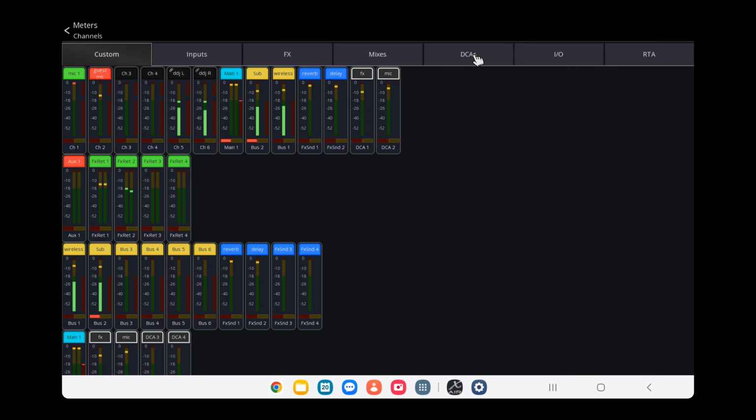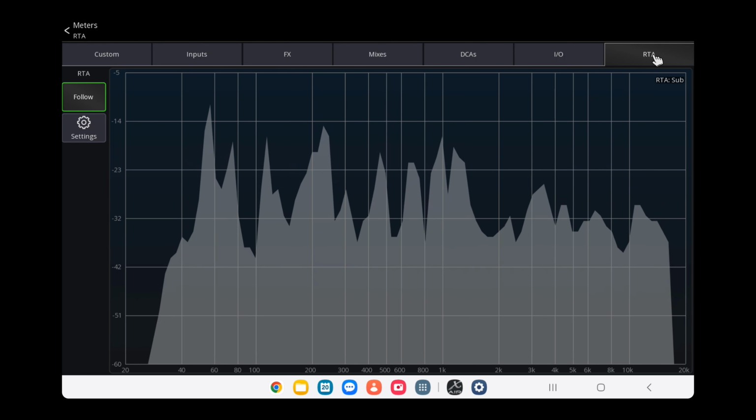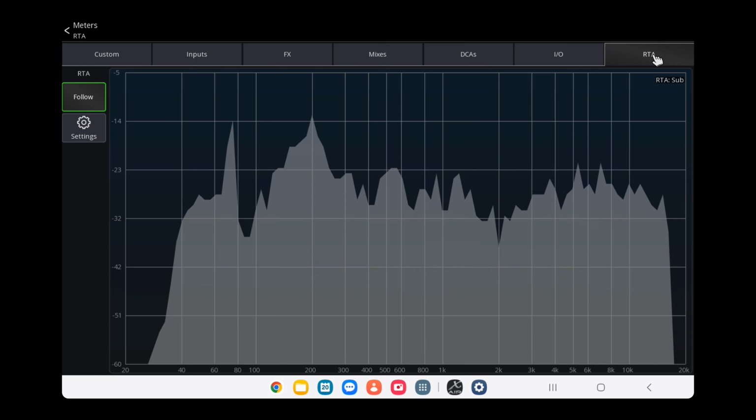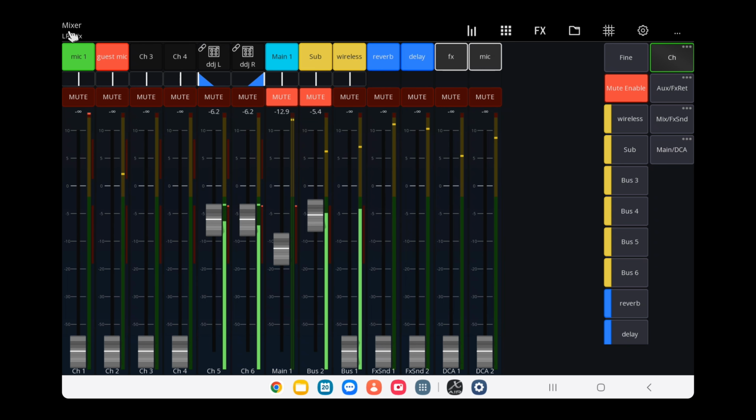If you don't get sound, something's muted, you can go over here to the DCAs, and this will show you the input for each one of the DCAs. You also have an RTA readout, so that way you can see where the frequencies are all coming from and what that profile looks like. So sometimes I'll go there depending on what I am looking to do.